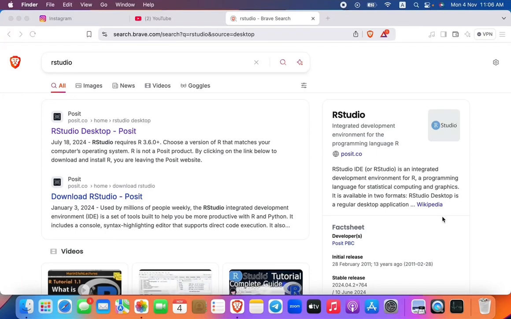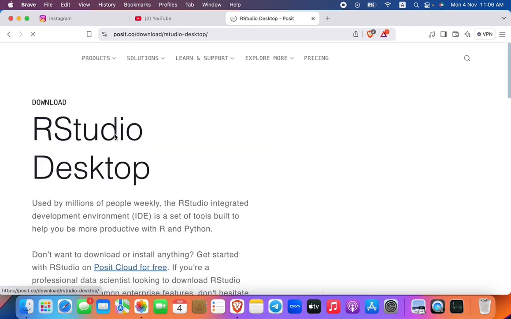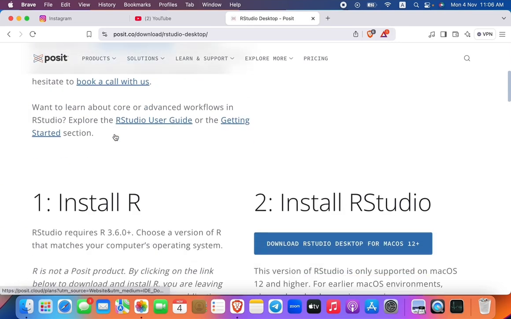If you want to download RStudio on Windows 10 or 11, here's a step-by-step guide on how to do it. So first of all, go to the official website of RStudio, and scroll a little bit down right here.